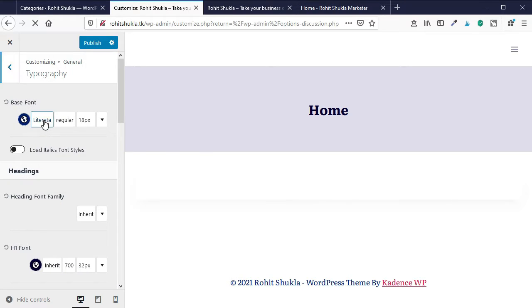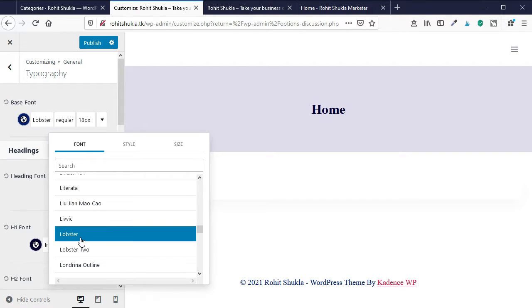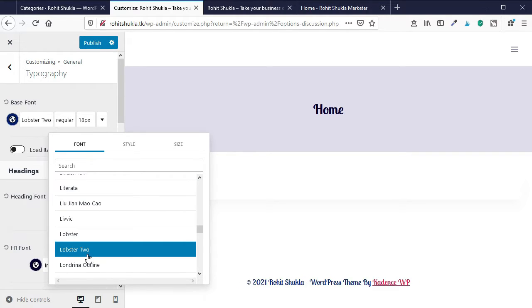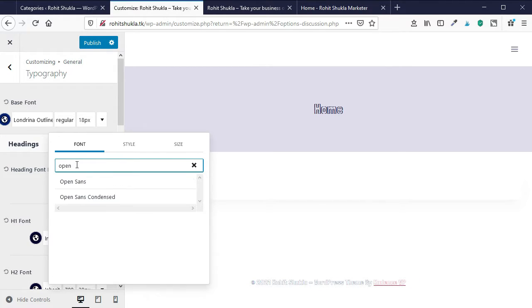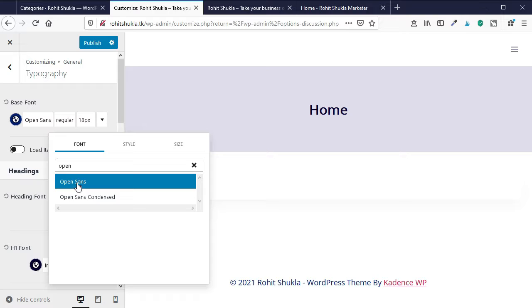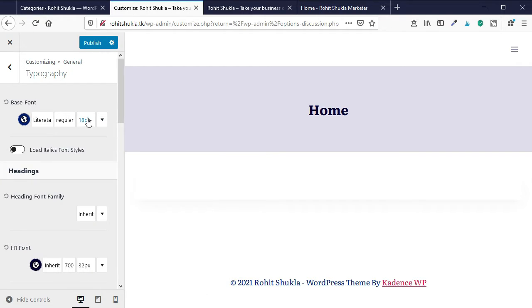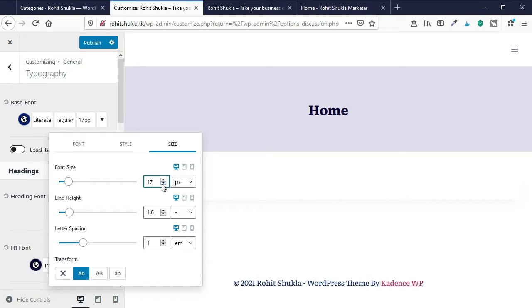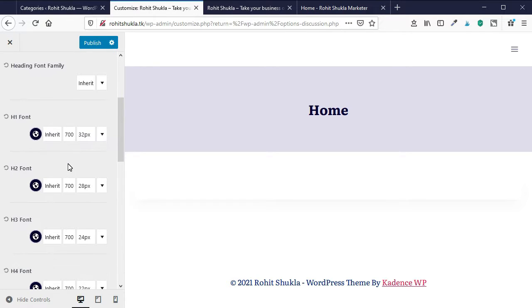Now in the typography, I will change the font as per my preference. You can see you can change any font which you like. So I have selected Open Sans. Now it is not looking good, so I will select the Literate font. I don't know what is the actual pronunciation of it, but this is good, and I will change the base size to 18 pixel.